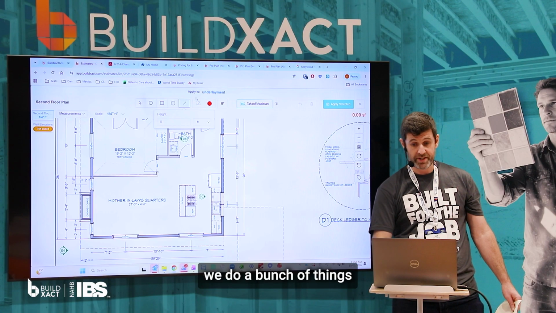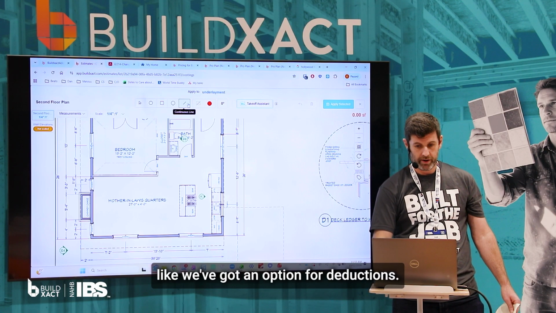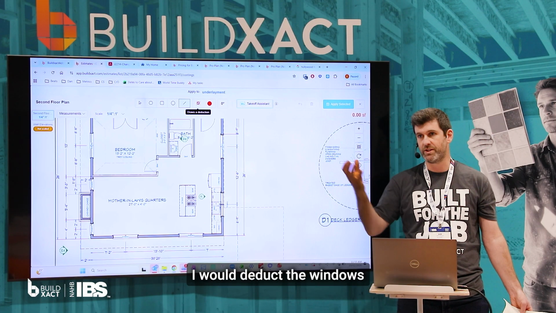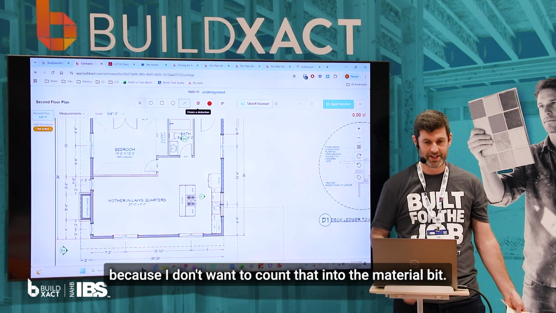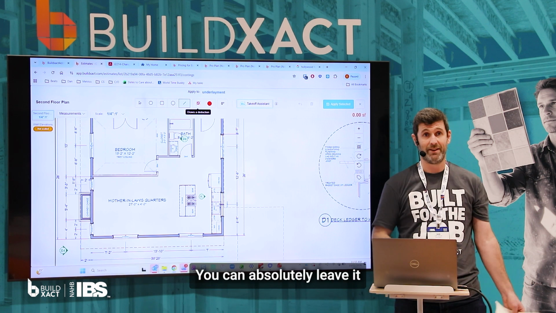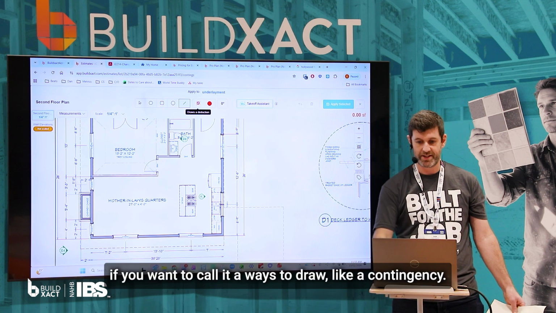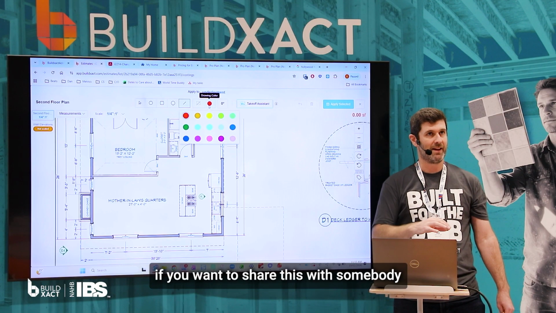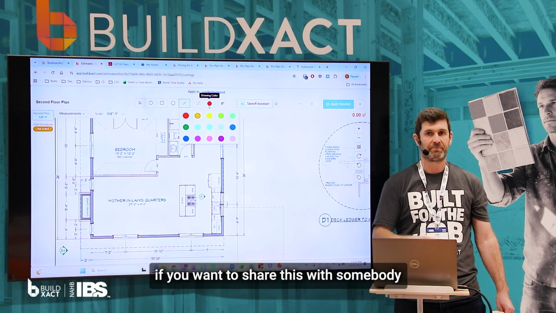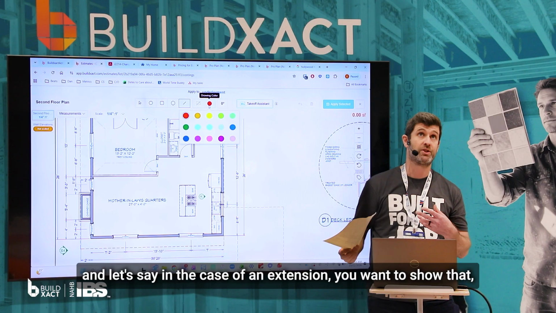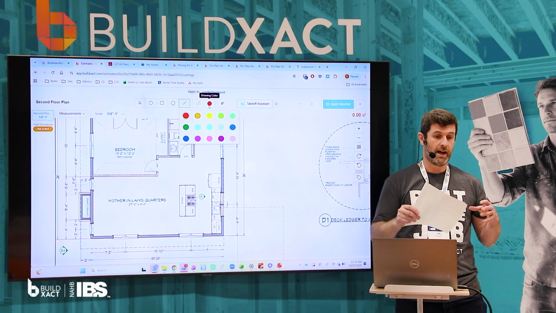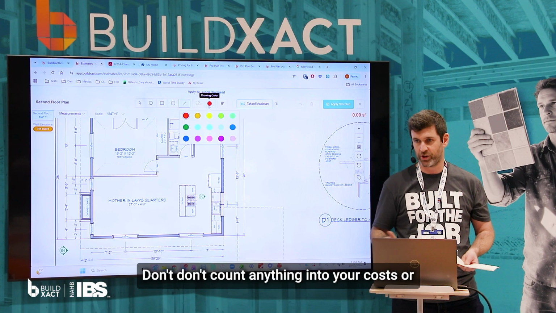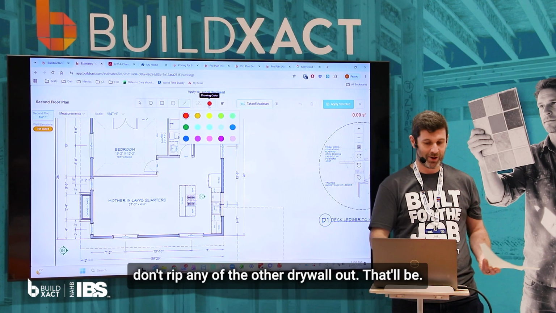We do bonus things like we've got an option for deductions. So if I was drawing on elevations for, say, siding, I would deduct the windows because I don't want to count that into the material bid. That said, you can absolutely leave it if you want to call it a wastage or like a contingency. That's no issue. I color code the life out of this because if you want to share this with somebody, and let's say in the case of an extension, you want to show that you've got the full house plan, but hey, it's just this bit we're touching. Don't count anything into your cost, or don't rip any of the other drywall out.